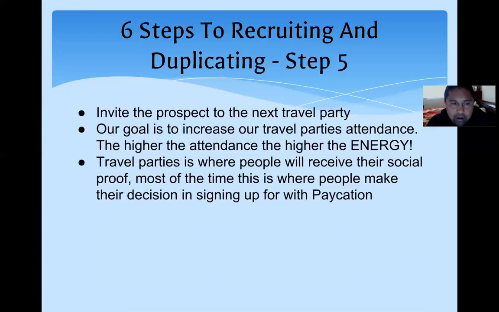Now look, it says here, our goal is to increase our travel parties attendance. The higher the attendance, the higher the energy. And this is what we always talk about with everybody in Paycation and you guys on the team. When we have these travel parties, we understand if you can't, but it's important that you attend these travel parties, even if you don't have a guest. Attend it anyway. Okay. This is what we call teamwork. Teamwork makes the dream work.